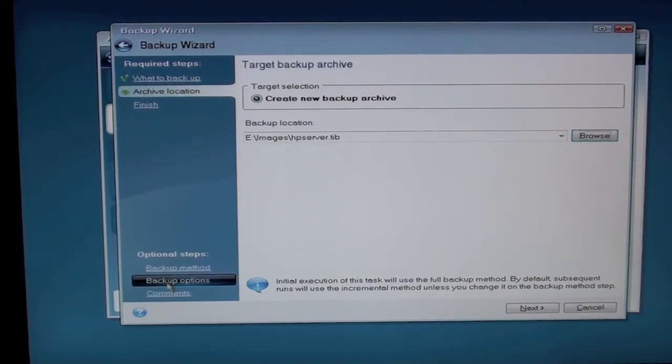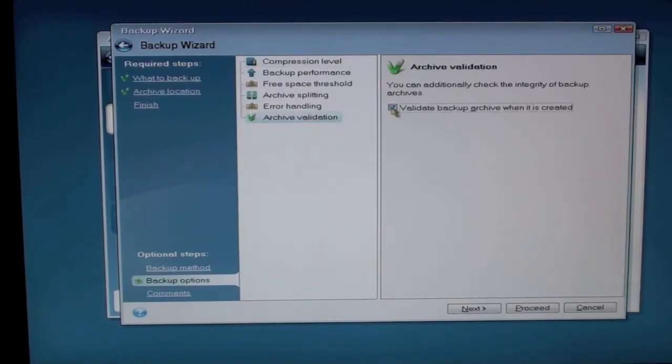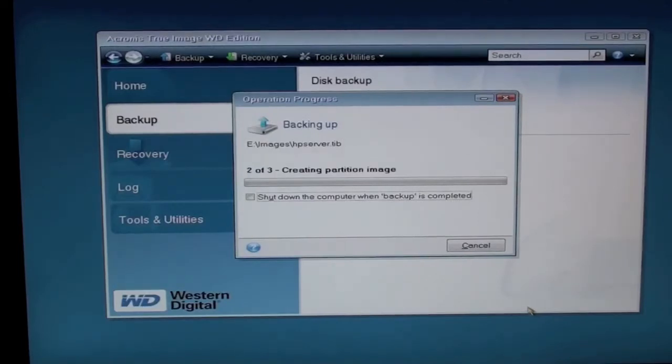Now there's one other thing you want to do, and I'm telling you this based on a lot of experience. If the software you're using has the option, I'm going to go down here to backup options, to validate. That means it's going to go back after it makes the image and compare it and make sure that it's correct. You should do that, because if you make an image and you don't test it, then when it comes time to needing it and it doesn't work, it just screws you over. So I'm going to go ahead and proceed, and now it's going to do the backup.